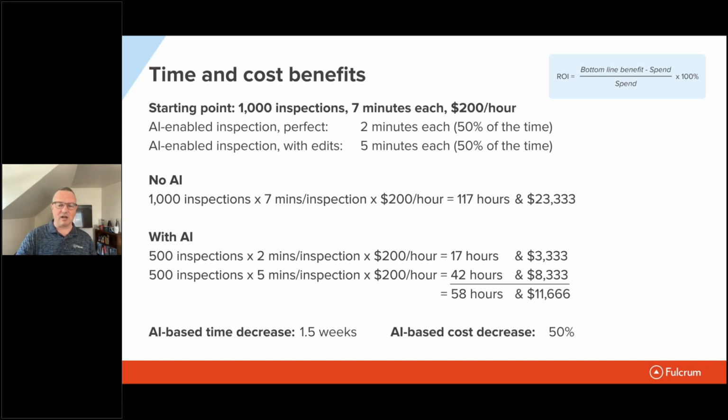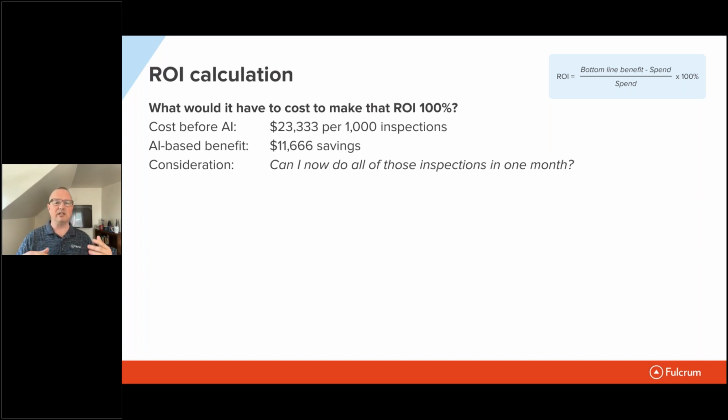And the AI-based cost decrease is about 50% because I go from $23,000 to just under 12. Most of the time people will focus on this and say, look, it's going to cut my costs in half. But that's only part of the conversation. If you pay $1 million to save $12,000, then you're losing a lot of money. If you pay $10 to save $12,000, then your ROI is through the roof. So we need to talk not just about the benefit on the cost decrease, but also about what it costs to get that decrease.